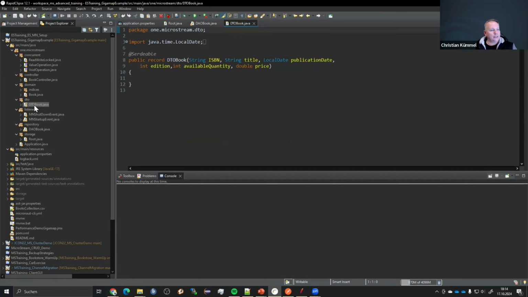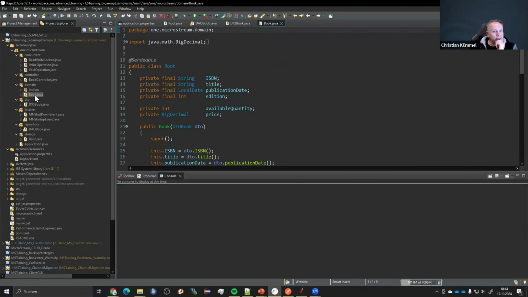Then we have one data transfer object. That means when we add a book, we do this via JMeter. I'll come to that a little bit later. That's just the data transfer object. So that's how the object comes from outside to our controller class. Okay, so let's move on to the domain class.